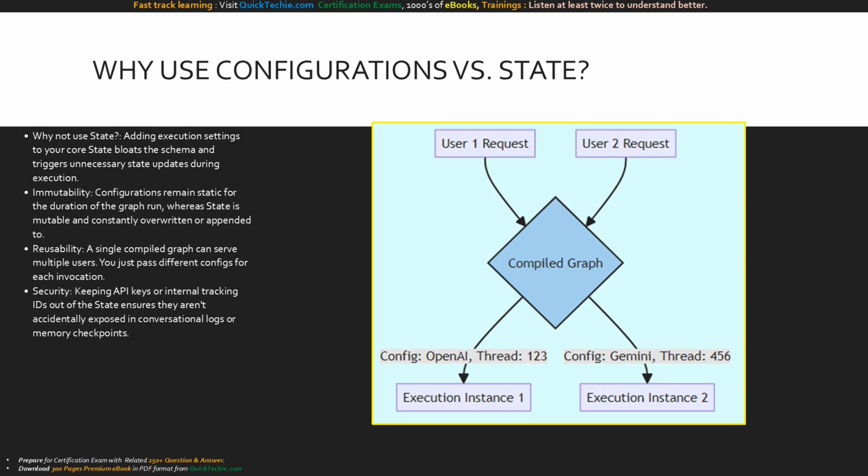Furthermore, this provides a security boundary. Keeping sensitive credentials like API keys or internal database routing IDs out of the conversational state ensures they are never accidentally logged, exposed to the LLM directly, or permanently saved in a memory checkpointer.